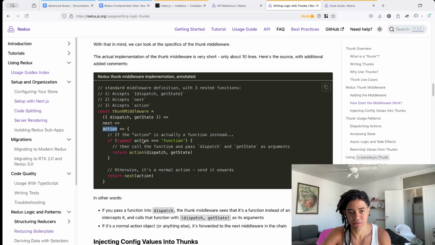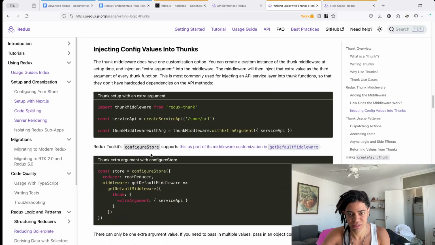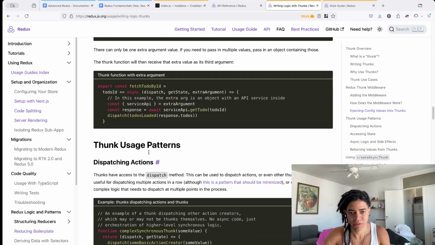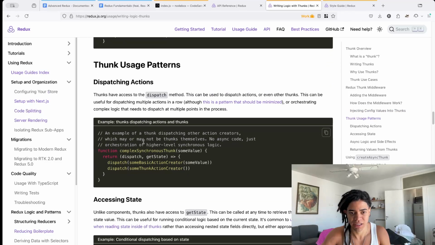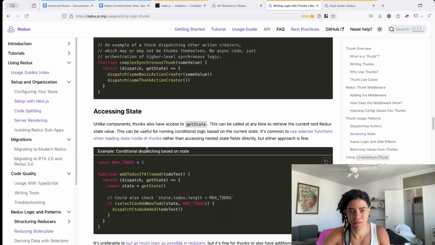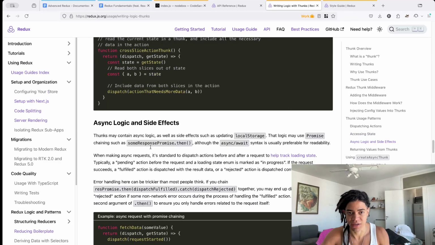Exactly, so that's the way to call this. If the action is actually a function instead, then call the function and pass dispatch and getState as arguments. Otherwise, it is a normal action, so send it onwards. Injecting config value into thunks. Think usage pattern, dispatching actions, accessing state. Exactly, it can be synchronous or asynchronous for that. Async logic and side effects.